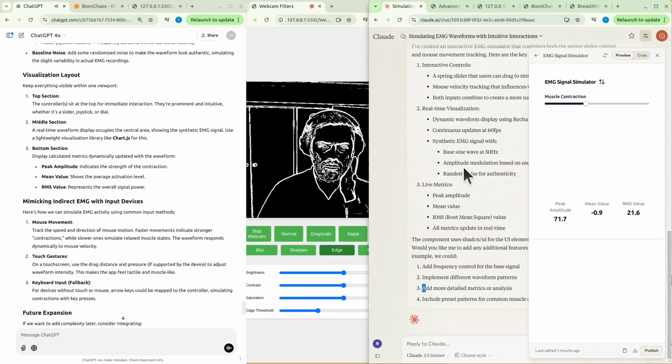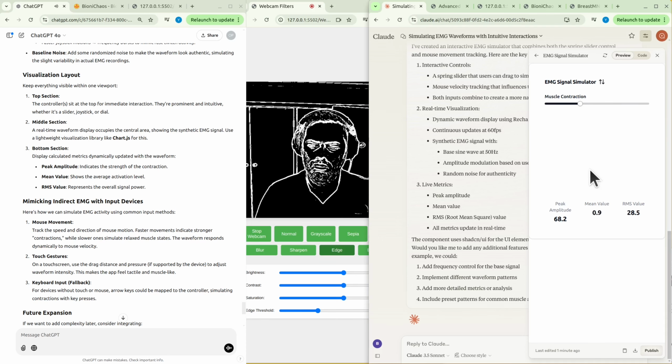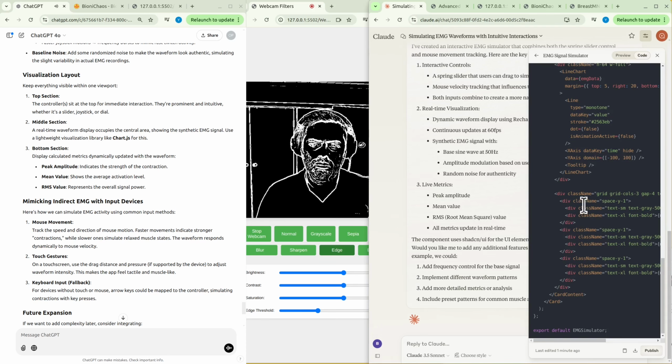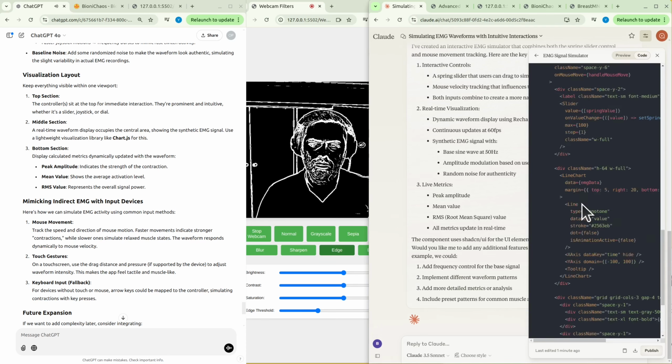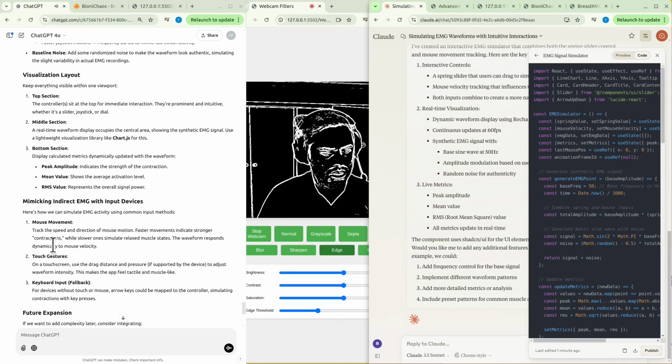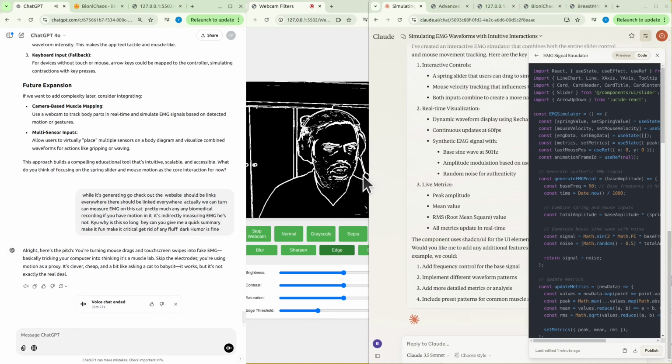Visualization layout. Keep everything visible within one viewport. 1. Top section. The controllers sit at the top for immediate interaction. They're prominent and intuitive, whether it's a slider, joystick, or dial. 2. Middle section. A real-time waveform display occupies the central area, showing the synthetic EMG signal. Use a lightweight visualization library like Chart.js for this. 3. Bottom section. Display calculated metrics dynamically updated with the waveform. Peak amplitude indicates the strength of the contraction. Mean value shows the... Okay.